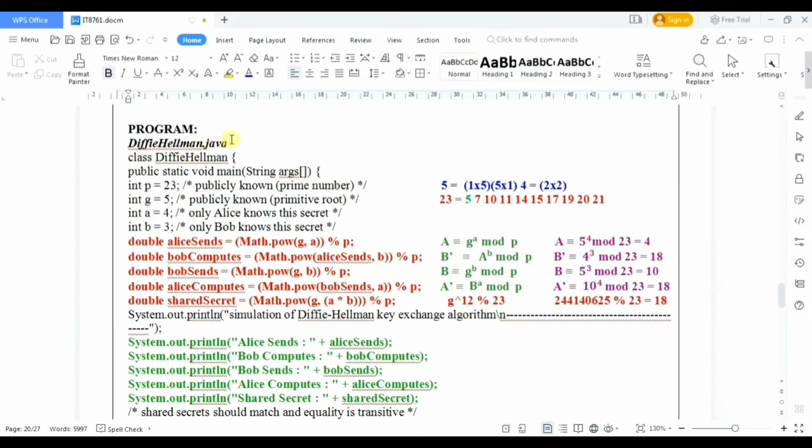Now let's move on to the program. Here we are implementing the Java code for the Diffie-Hellman algorithm. This line of code will create a class to calculate the key for two persons. This line of code is the point from where the program starts its execution, or simply the entry point of a Java program, which is the main method. The Java compiler or Java virtual machine looks for this main method when it starts executing a Java program.